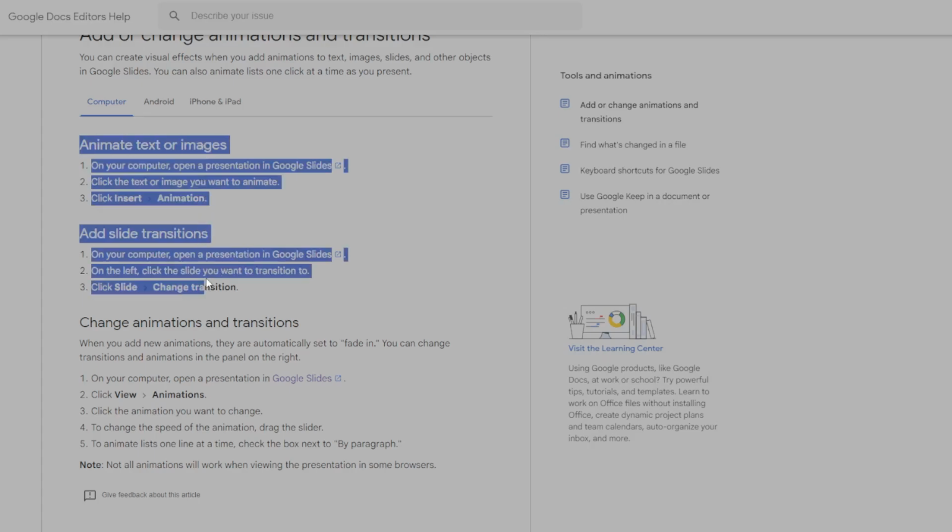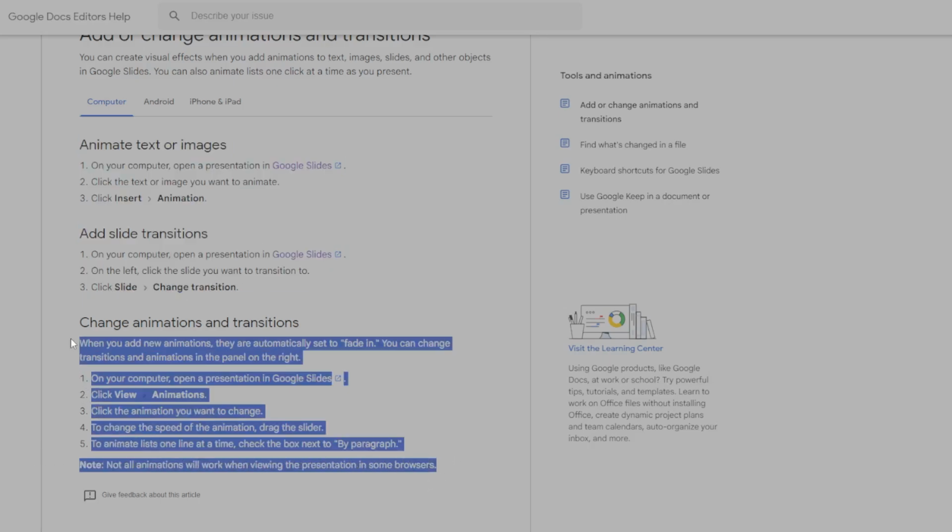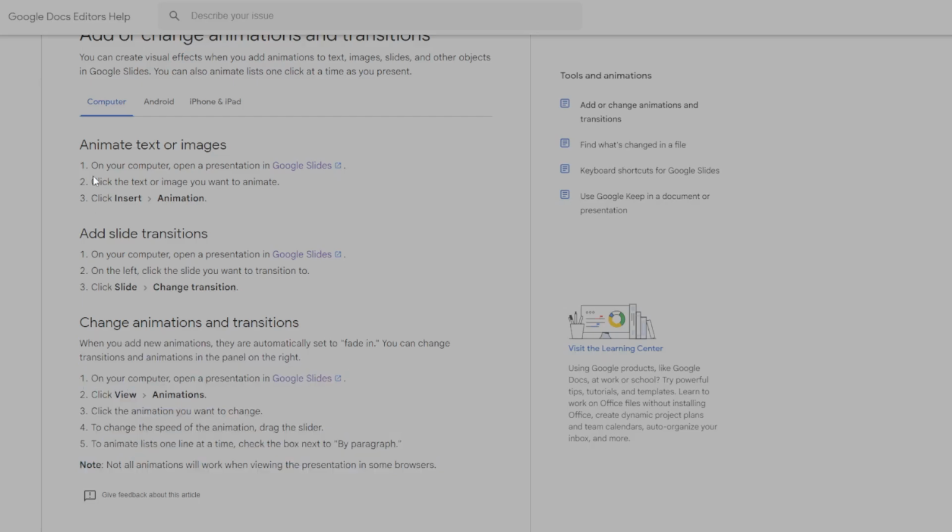In this panel, choose your animation type. For example, you can make your text fade in, fly in from the left, or zoom out. You can also set whether the animation starts on click, after the previous one, or with it.